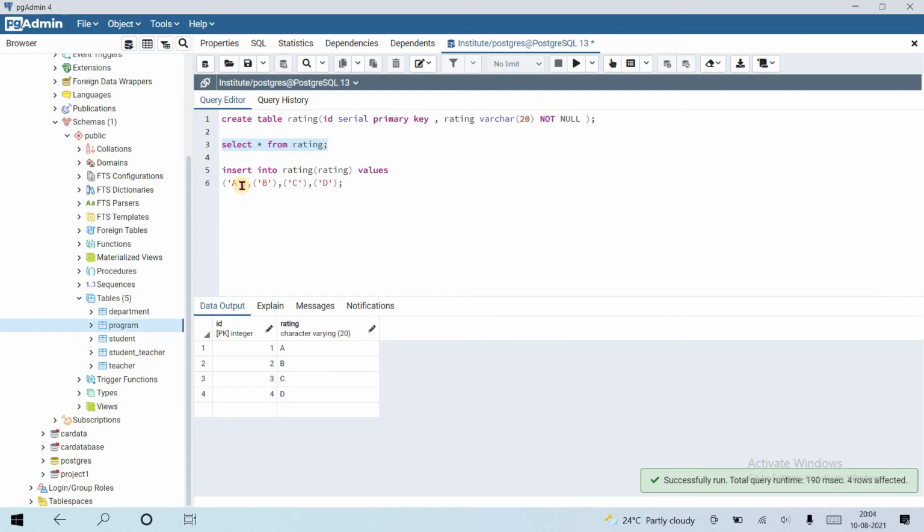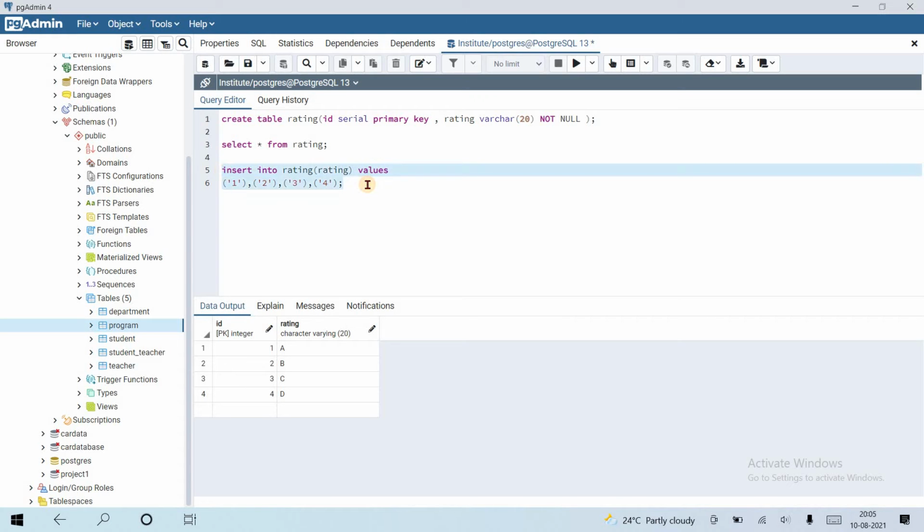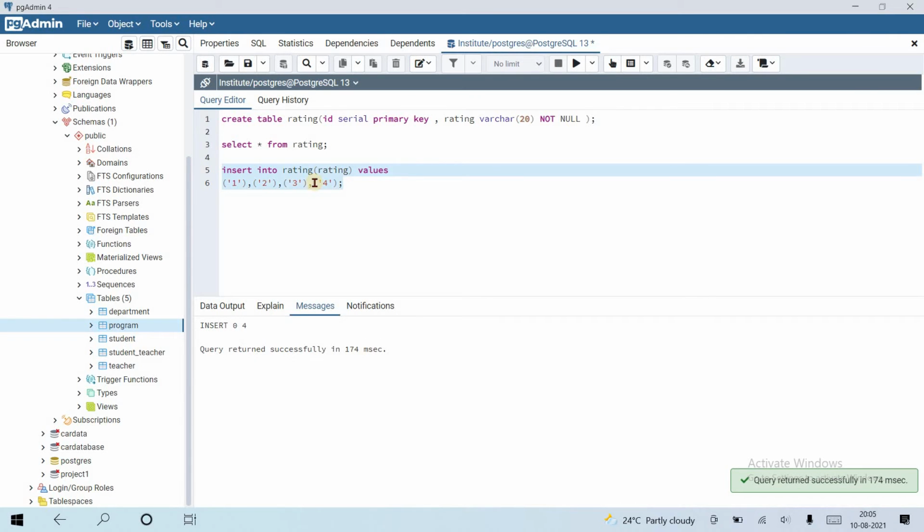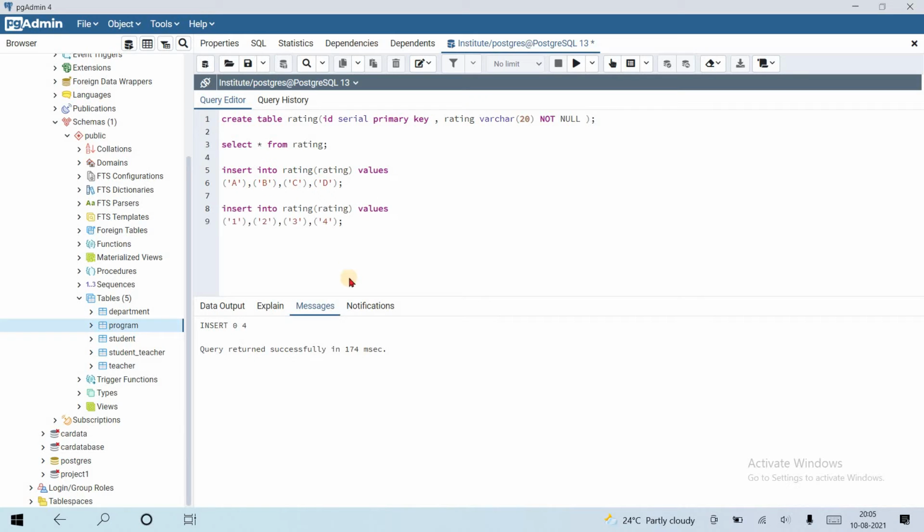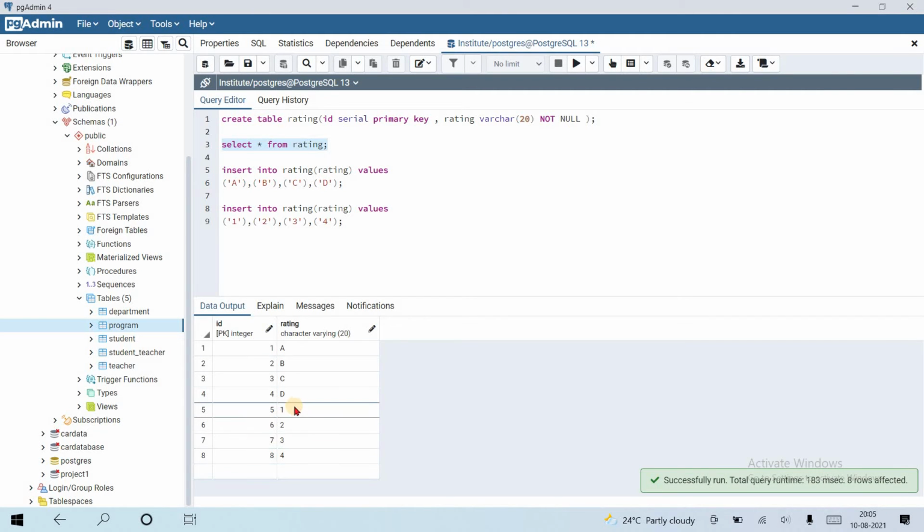Okay, now insert some more values. Insert some integer values: 1, 2, 3, 4. Run. Okay, let's see the table values. A, B, C, D and 1, 2, 3, 4.